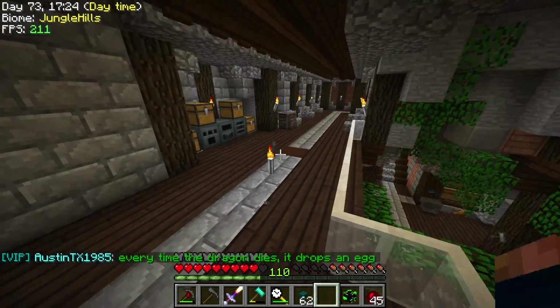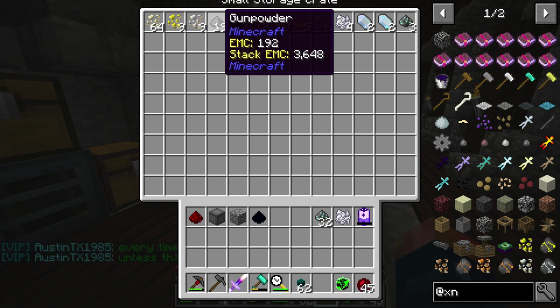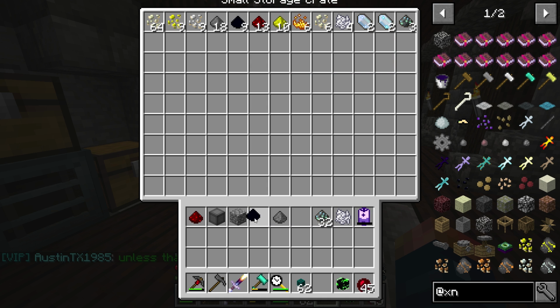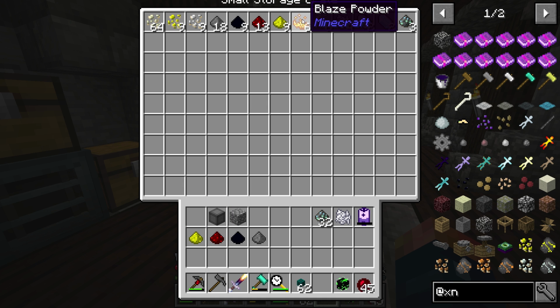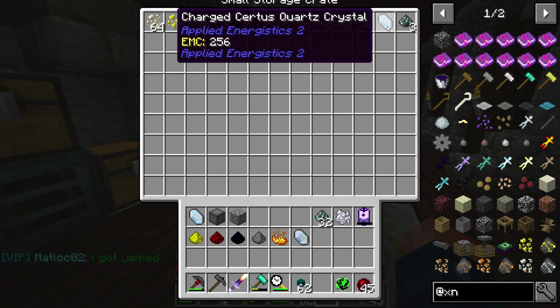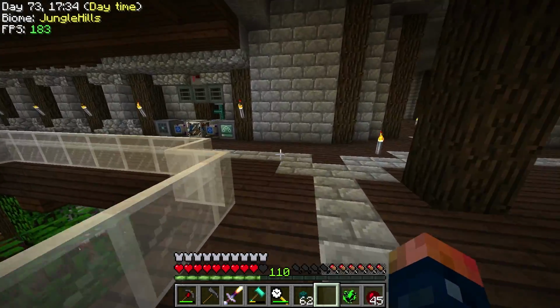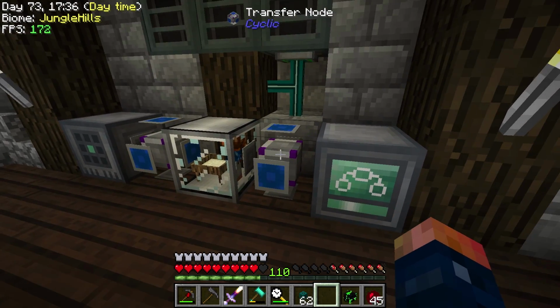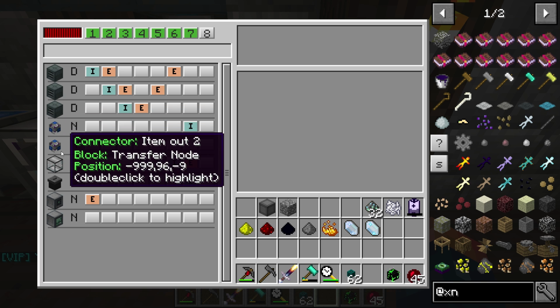So as of right now, we can actually filter using Xnet. And we're going to filter these specific items. Like crushed black quartz, gunpowder, redstone, glowstone, and the blaze powder. So these few things need to be changed. Also, Certus quartz and charged Certus quartz. All of this needs to be pulled out, and this needs to go into part 2. So we'll set a higher priority for that as well.